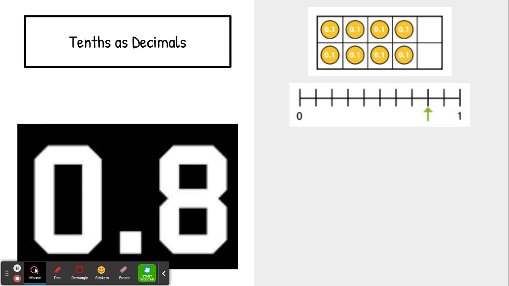Now in this example, I've used a number line. The number line goes from 0 to 1, and on every integer, it is a 0.1 step. So 0.1, 0.2, 0.3, all the way to 1. So this arrow here shows 0.8.